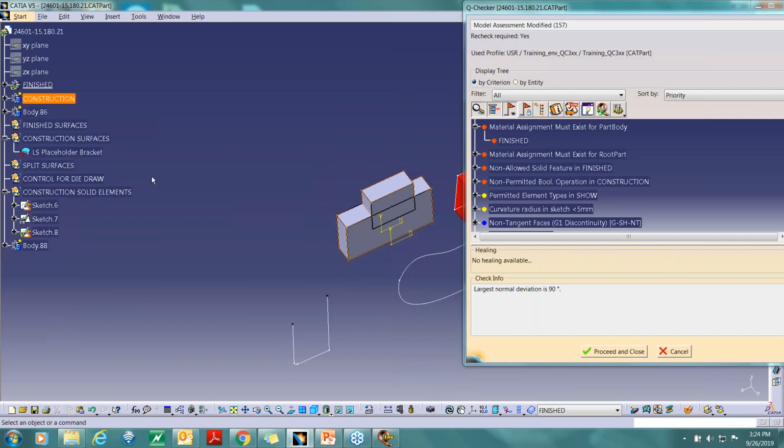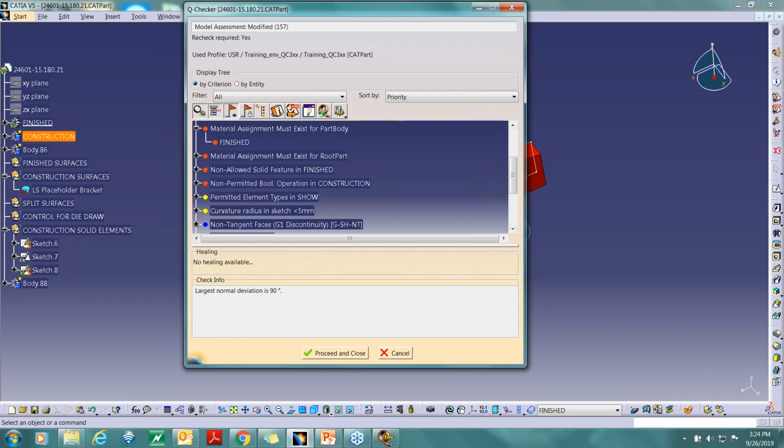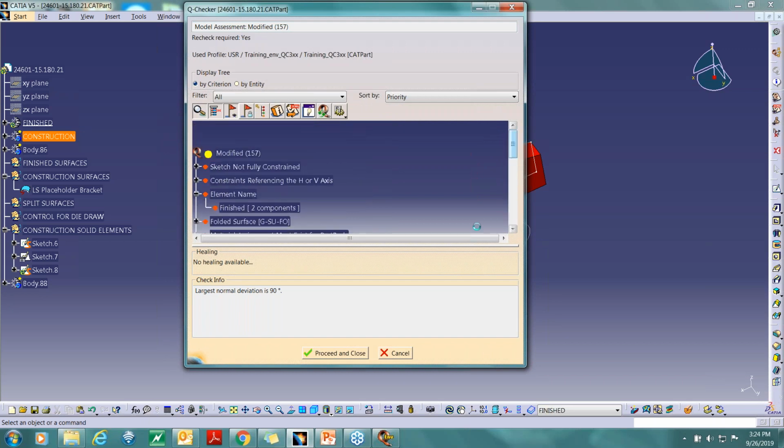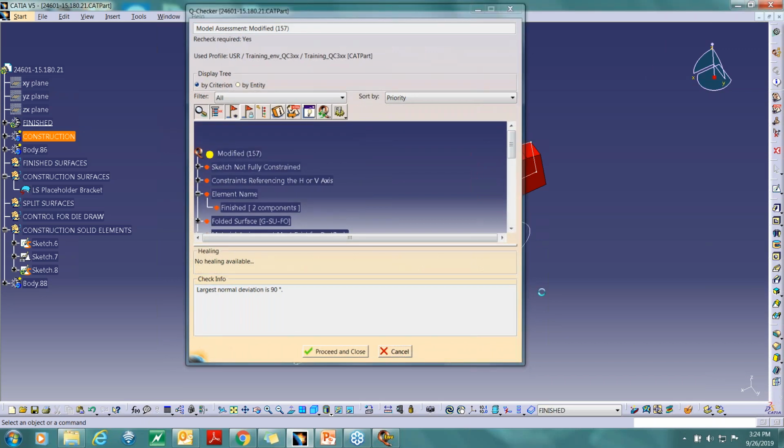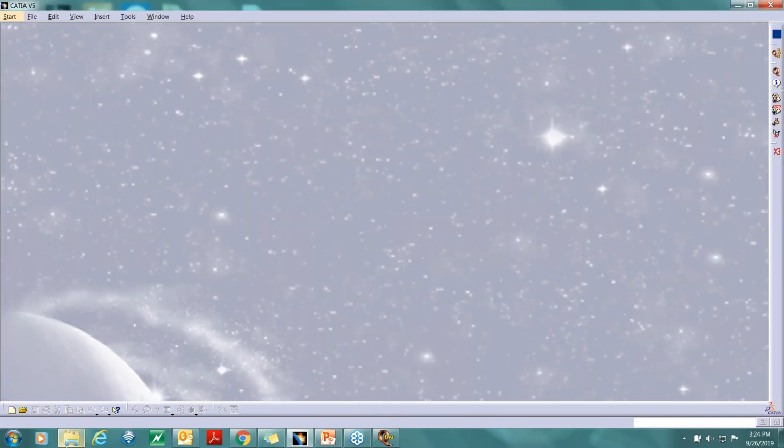So this is the method of how to use the Q checker, how to create the profile, and how to run it for your model. In the same way, we can run it for an assembly. I'll open one more model.